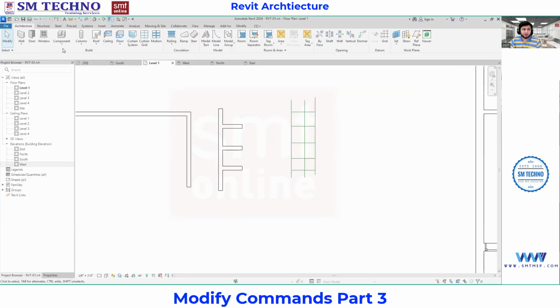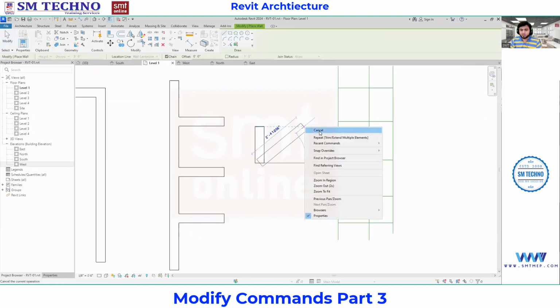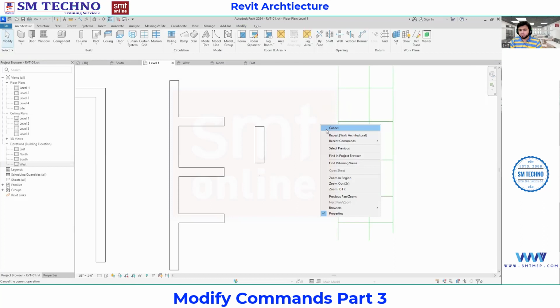Like, I'll draw one wall over here. This wall, I want to place exactly between these two endpoints, because the dimensions are different. Here we have some dimensions, and the boundaries of these dimensions are different.